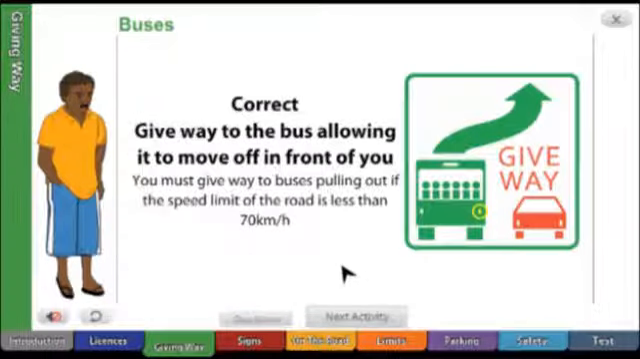Correct. Give way to the bus, allowing it to move off in front of you. You must give way to buses pulling out if the speed limit of the road is less than 70 km per hour.